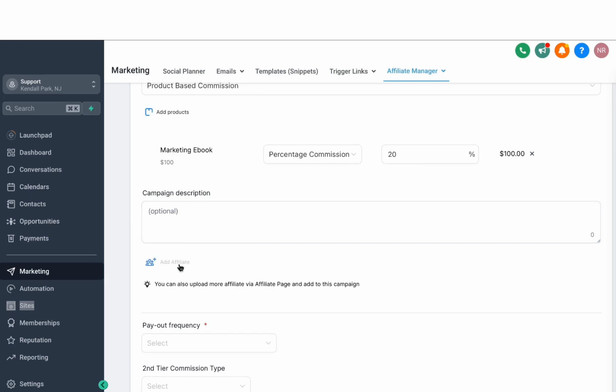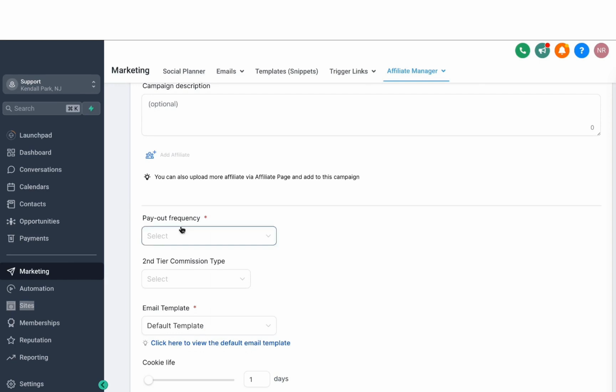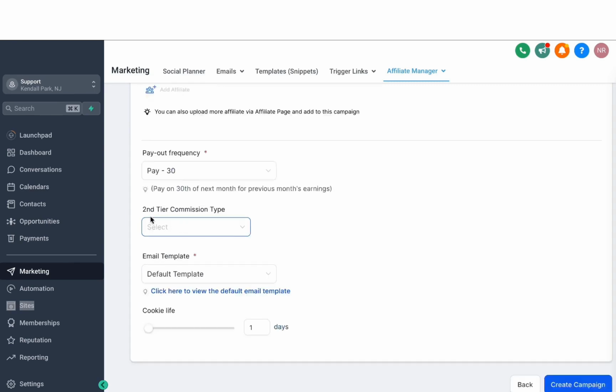Then you can add affiliates if you want to right away. I'm going to do that later on, so let's just skip that for now. Then you have to select the payout frequency. I'm going to use Pay 30, so it will do the payouts on the 30th of each month. Then we can also do a second tier commission type if you need to. I'm just going to skip that for now.